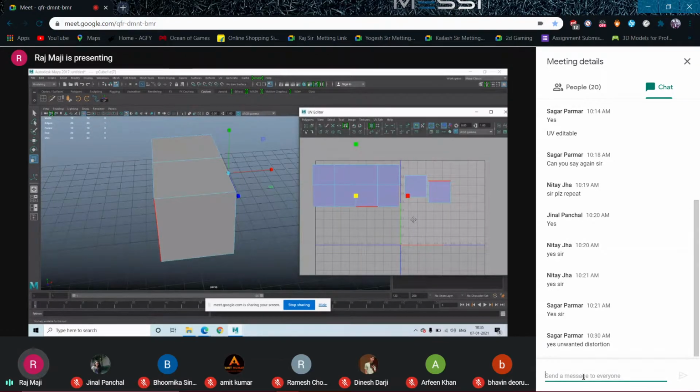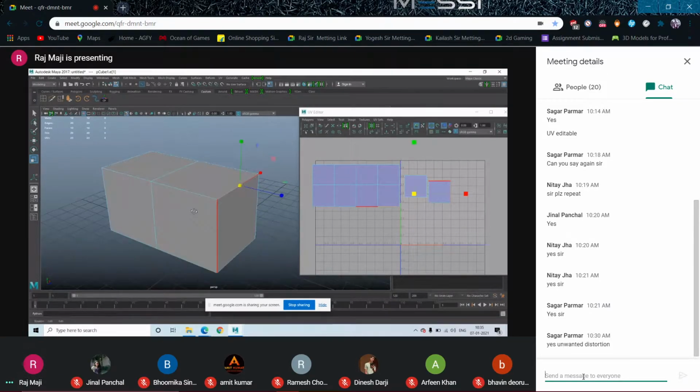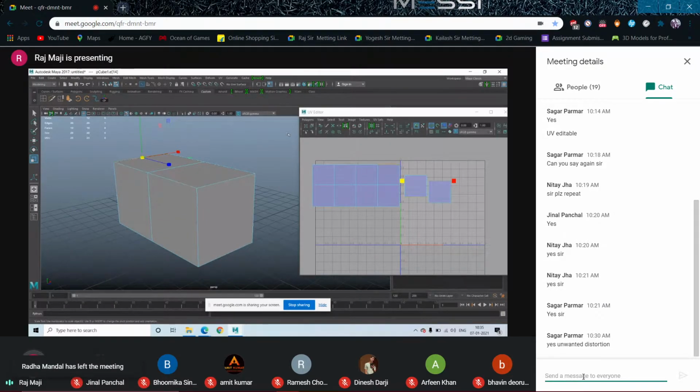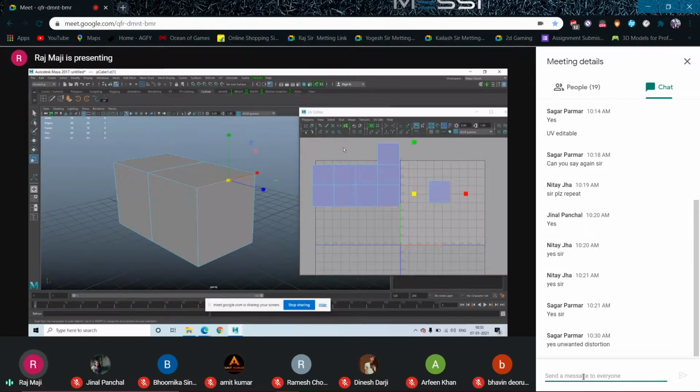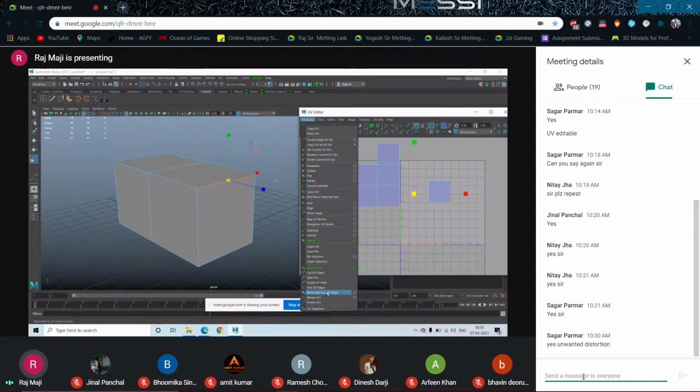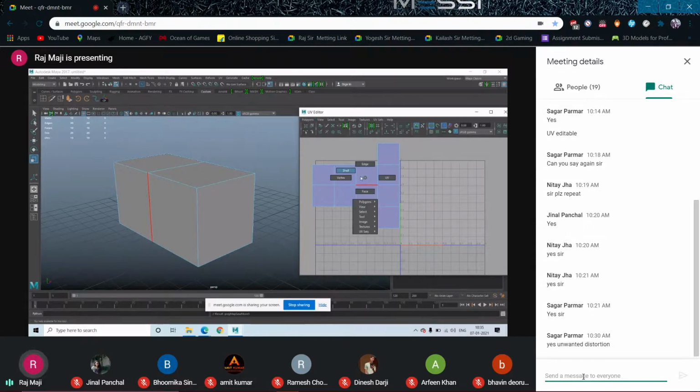Okay, this is the first thing. Now these two sides are remaining, this one and this one. So what can be done? Selecting this one, once again move and sew, and selecting this edge, once again move and sew. So now it has been converted into one UV shell. So this should be the UV alignment of this particular object.